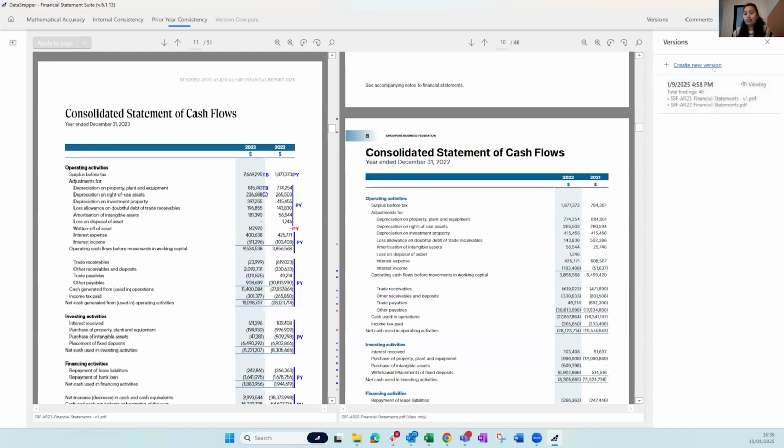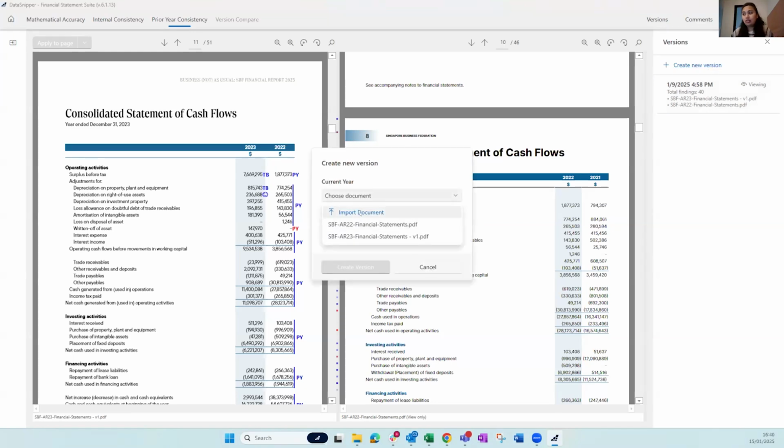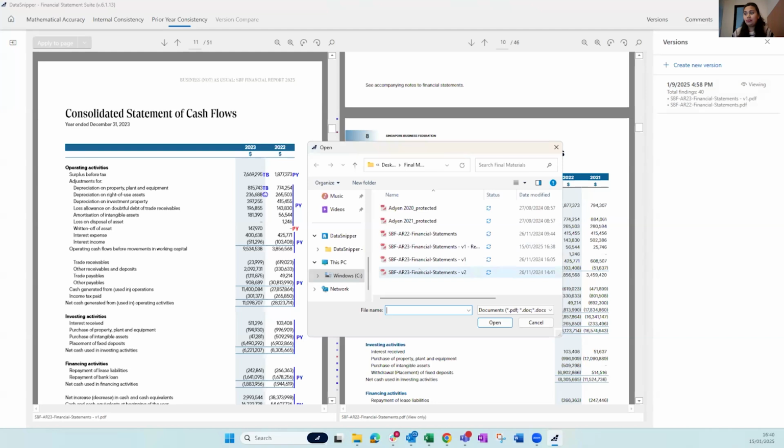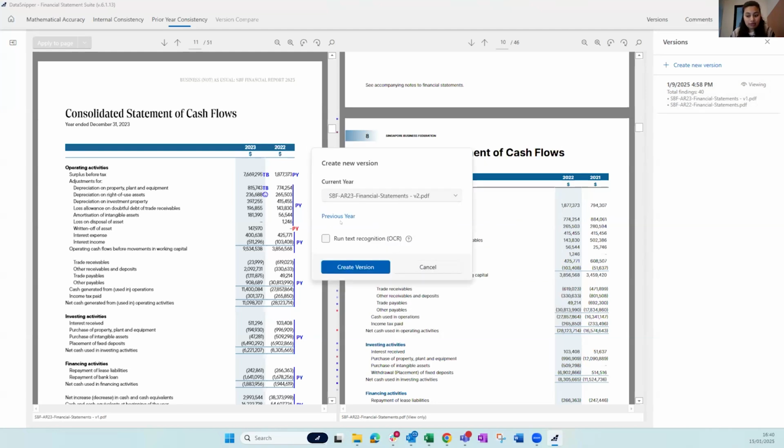If you would like to create a new version, you can click on create new version and choose a new document. So the new version, version 2. And if you have a restated prior year version, you can also choose it and click on create version.